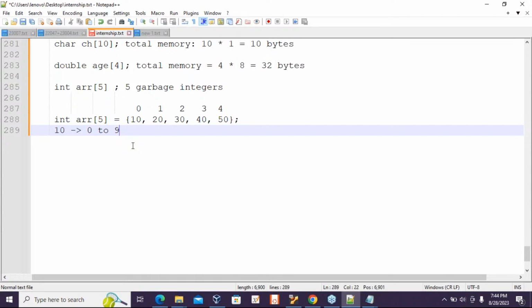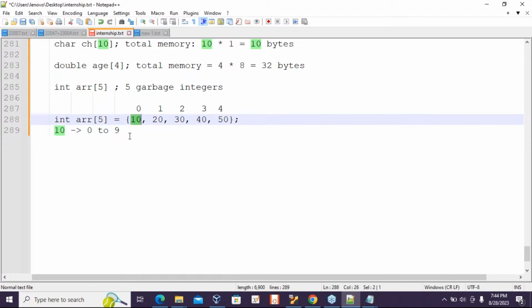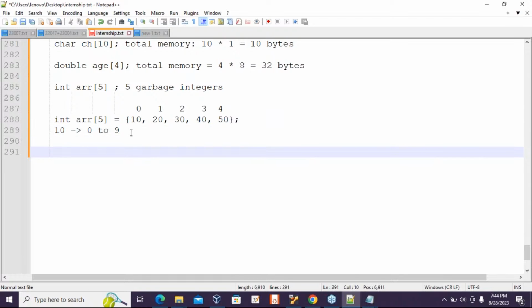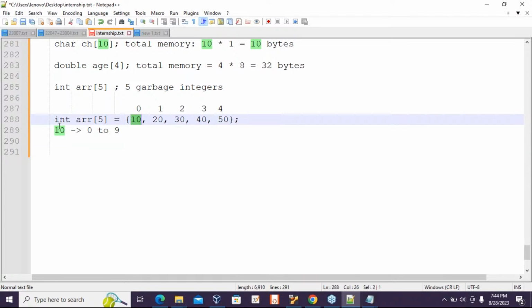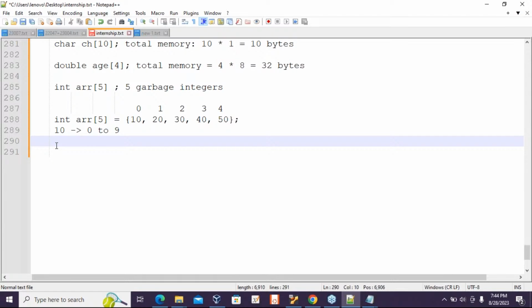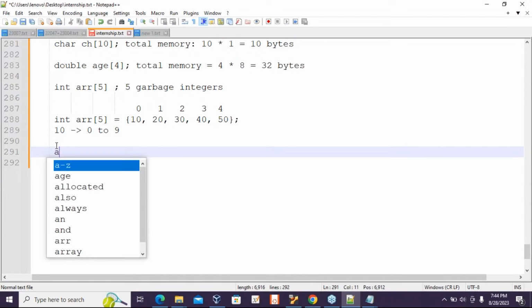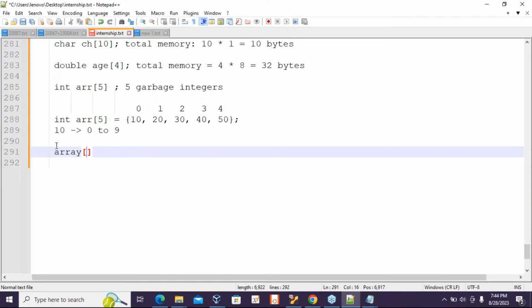Now if you try accessing the elements of the array beyond the index, so you can access to get the value 10. How to get the value 10 inside an array of size 5? To get the value 10, what you can do is arr of 0. When you say arr of 0, you get the value 10. Similarly, how to get the value 40?